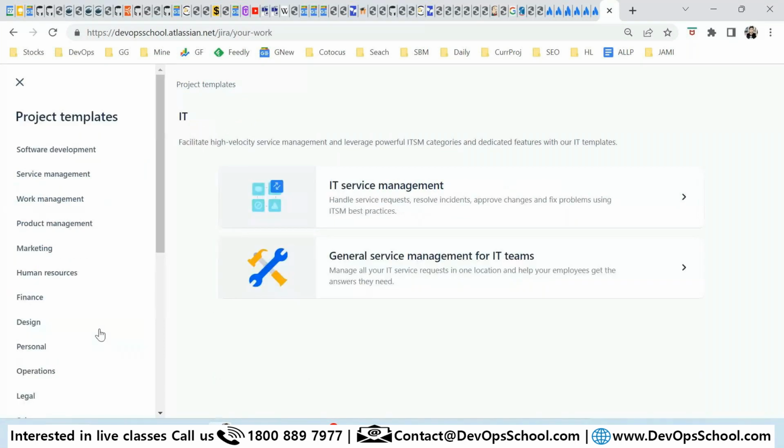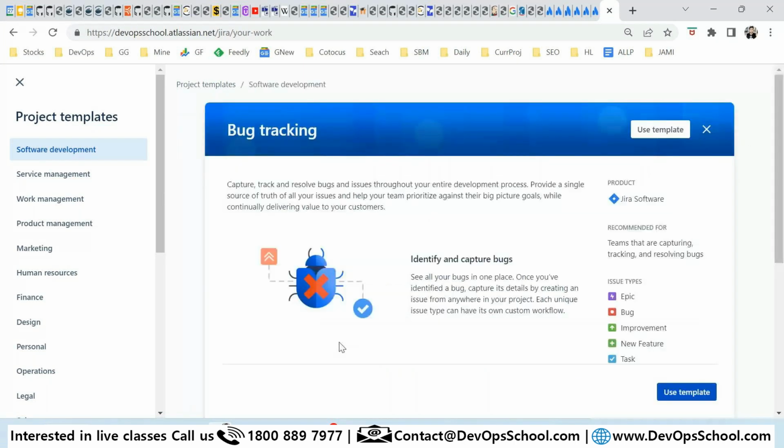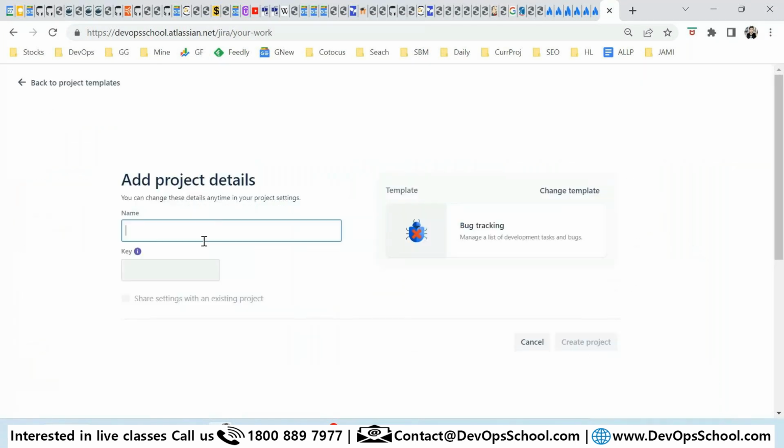If you know ServiceNow, they are trying to convert it just like that. So software development, which one do you go for? I'll first start with bug tracking. Bug tracking means I want one project where we want to start the bug tracking. What is the project name? I'll just name it project bug track, something like that. PV shortcut, create a project.